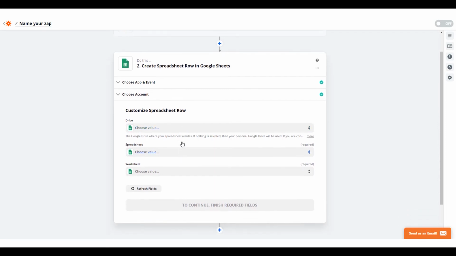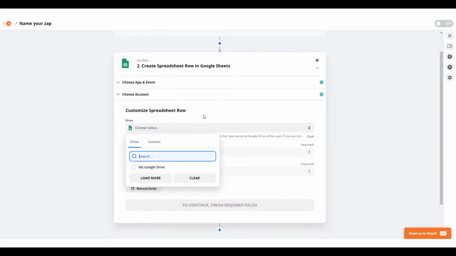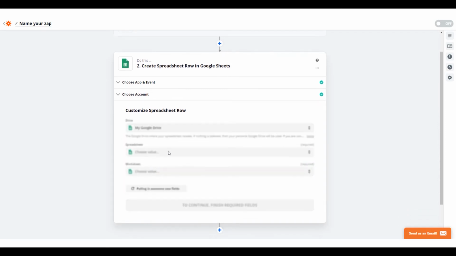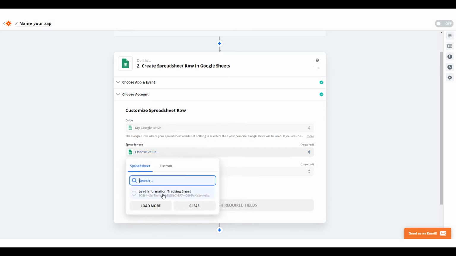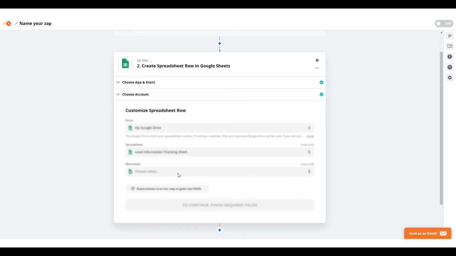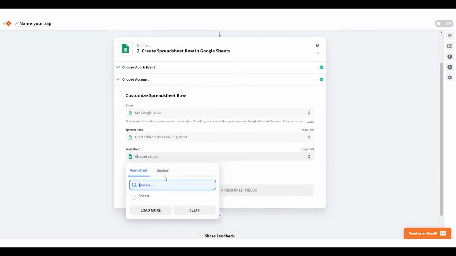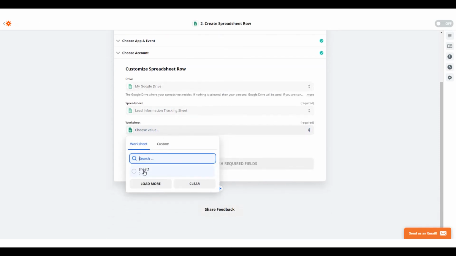Okay, then if you have multiple drives, you'll need to select the drive. I don't, so I can just select my Google Drive here. The spreadsheet, here's the spreadsheet that we created, lead information tracking sheet. And then the worksheet is just sheet 1 by default, but if you had multiple sheets, you want to make sure you select the correct one.